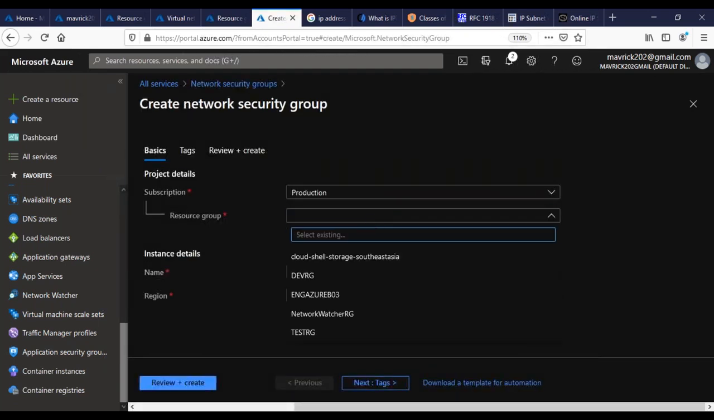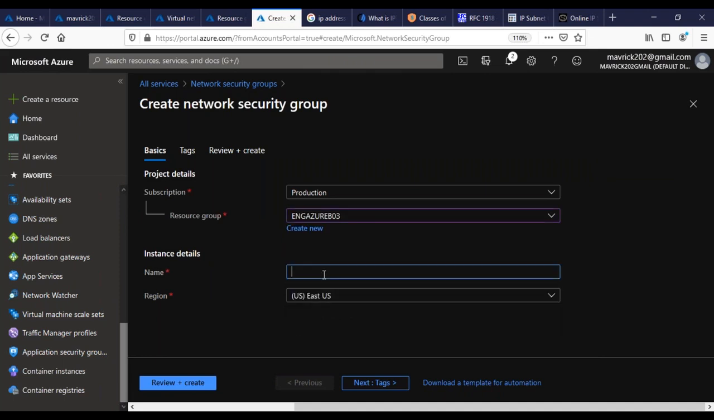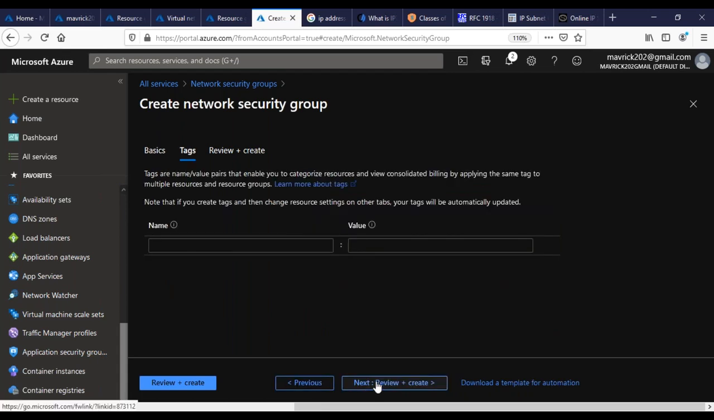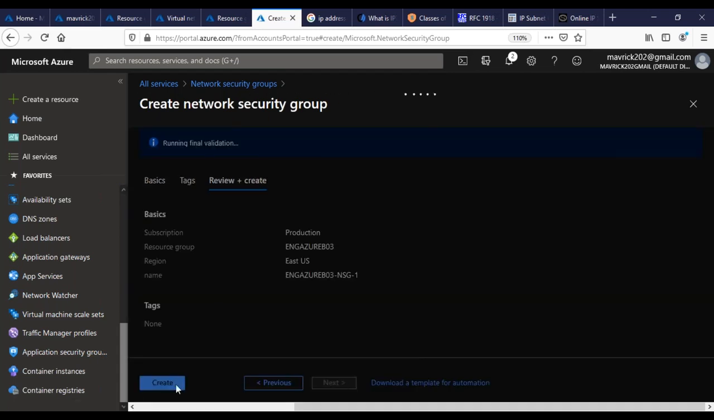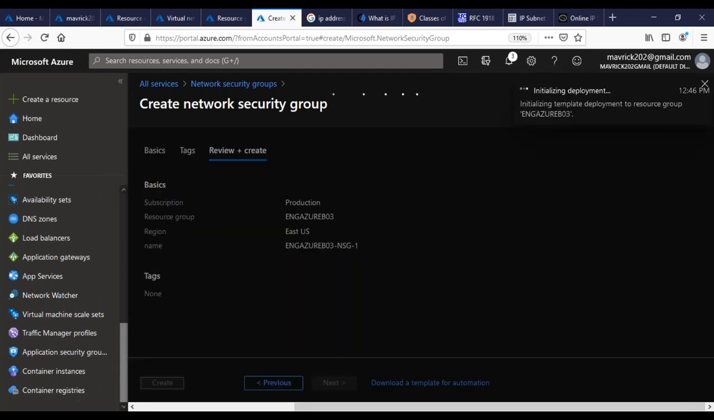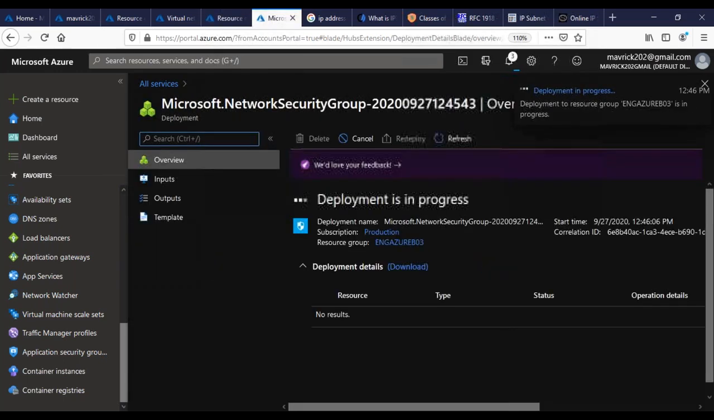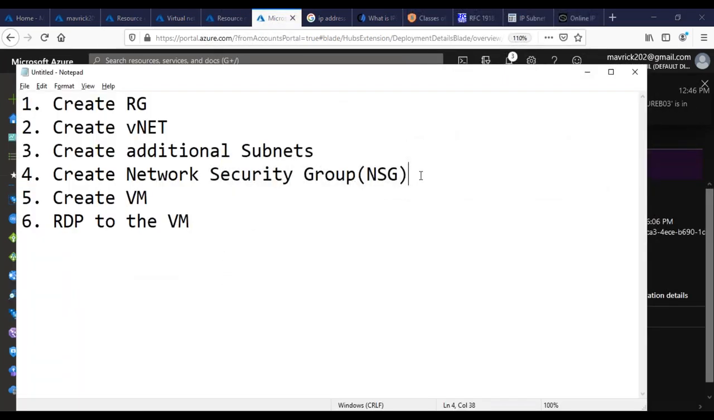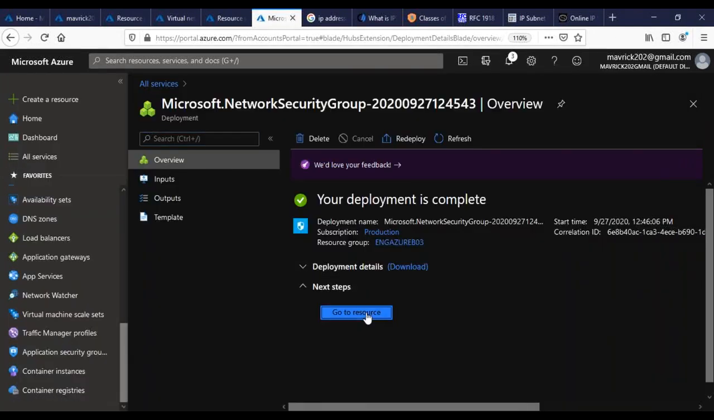I'm going to select my resource group and name it nsg-1, then create. Now I need to do some base configuration, and I'll say allow all traffic for now, because you're still in the initial phase. So it should be created. I'll go to the resource.